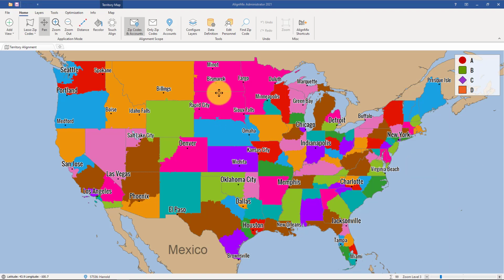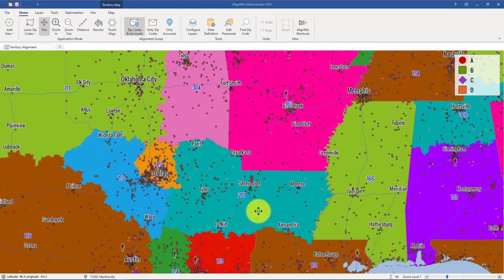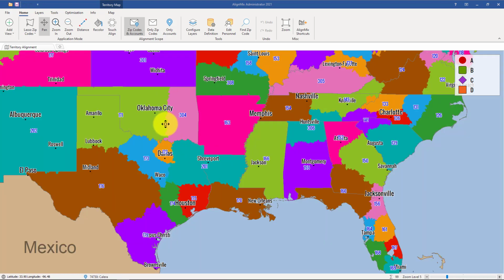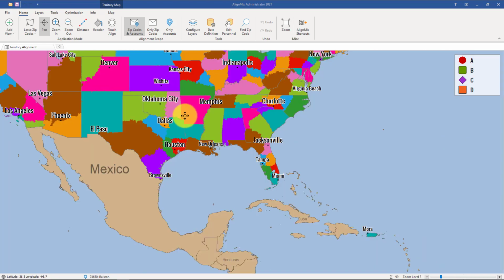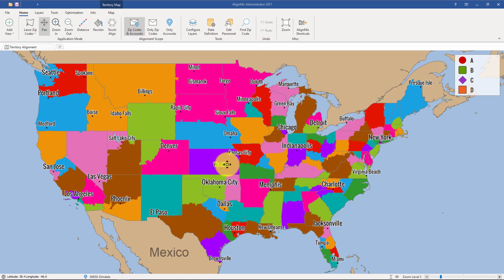And as you can see here, we have all of our territories here, and we also have accounts imported. And if we zoom in, you'll see that we do have some sales reps. So the first thing we need to do now is to downgrade the zip codes to a lower resolution.